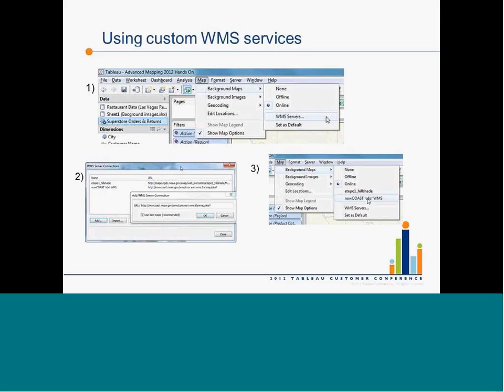To use a custom WMS, you would actually go to the map menu in Tableau, and we'll look at this together. You go to background map, and here you can see in the upper part of the first screenshot here, number 1, that we have the option to have no maps, offline maps, which are those built-in but reduced detail maps, and then online maps. Below the separator there in the menu, you can see it says WMS servers, and this is where you can add custom WMS servers by URL.